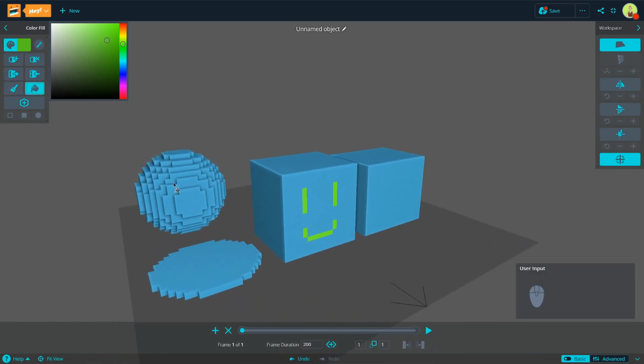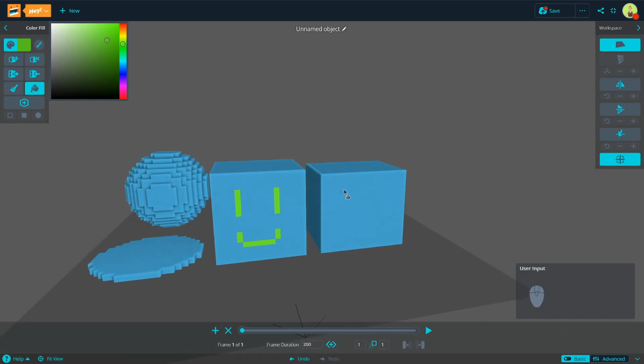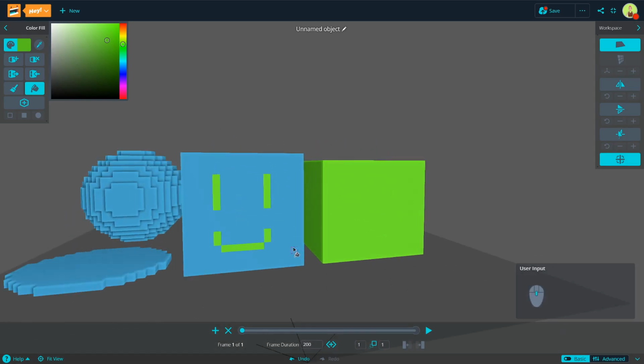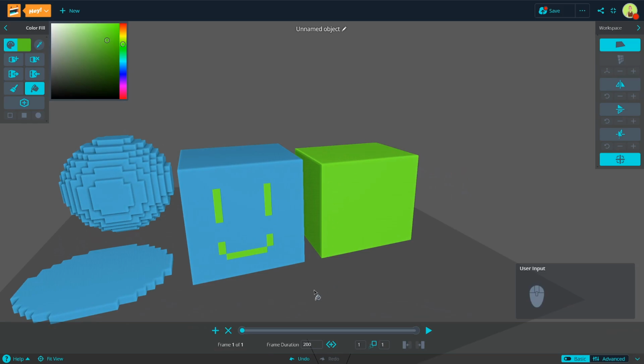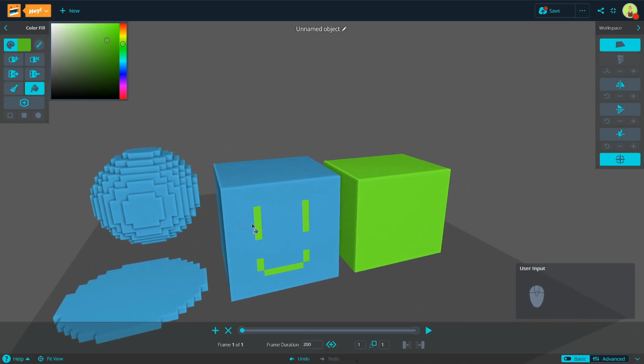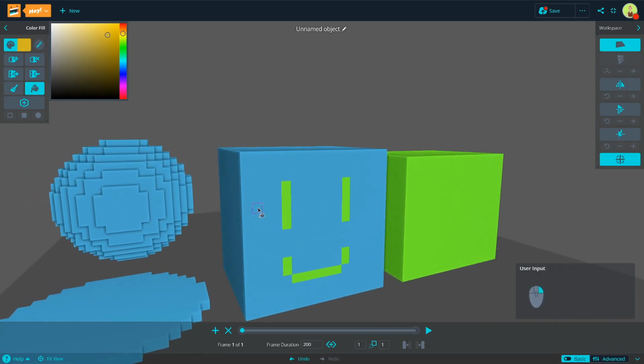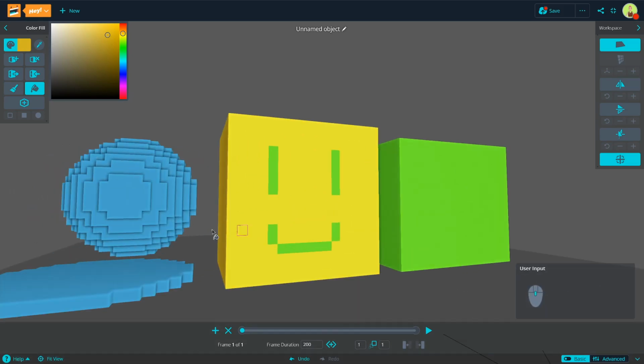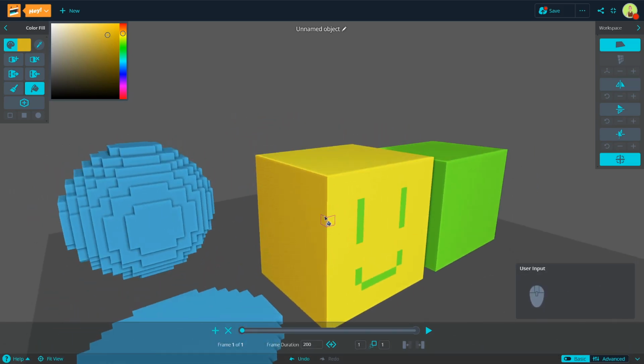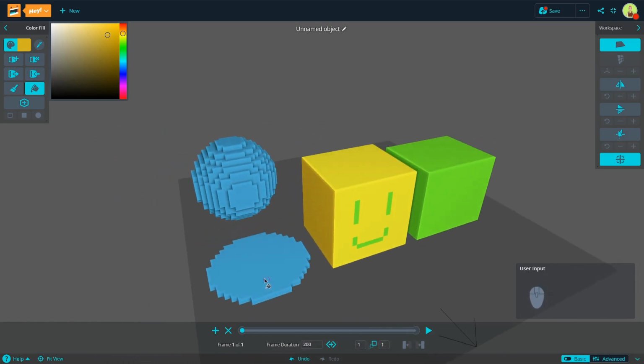Or you could use the fill tool, and that will color everything of the same color, that color. So let's say I have this little smiley face here, but I don't want to lose it. I'm going to change my color, and now we have, because this is not the same color as that blue, it did not get bucketed.